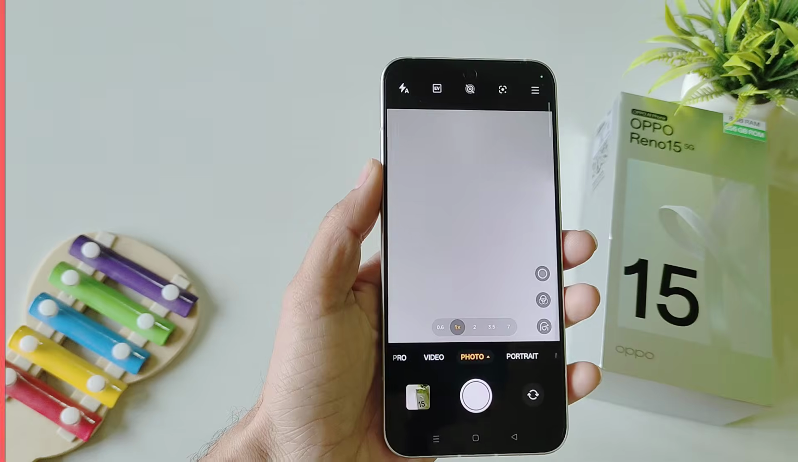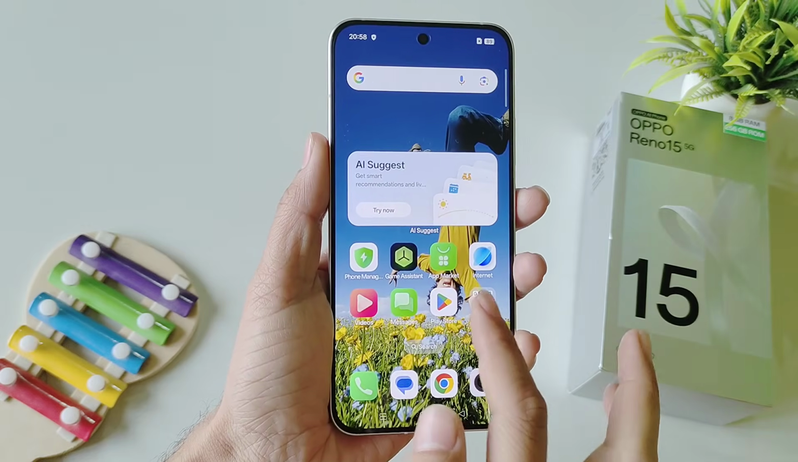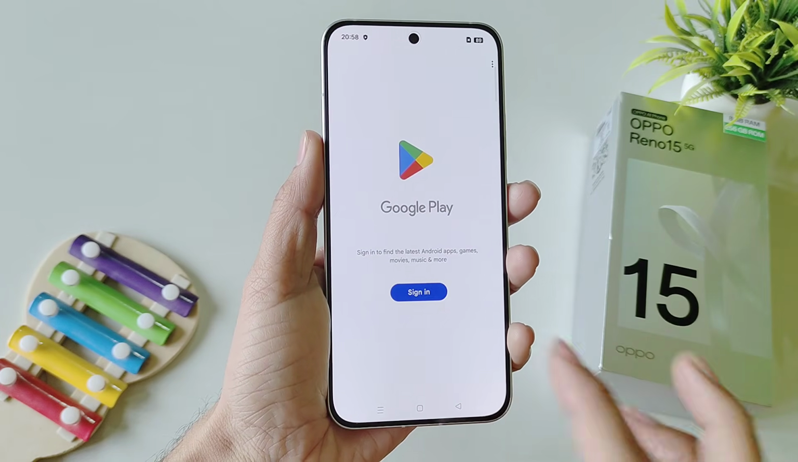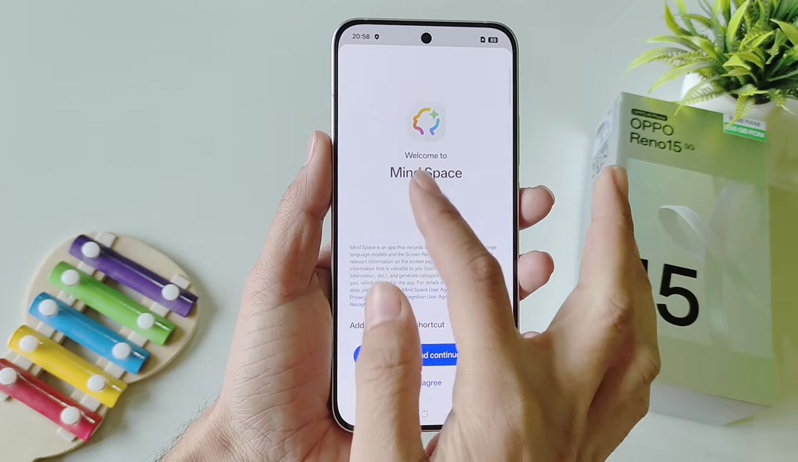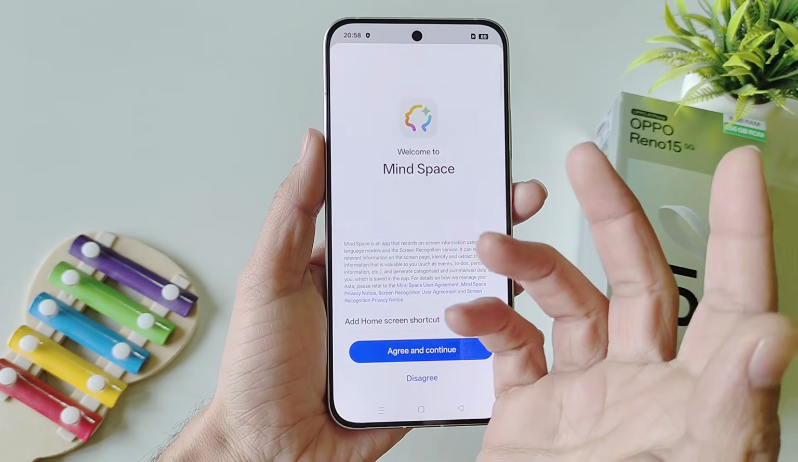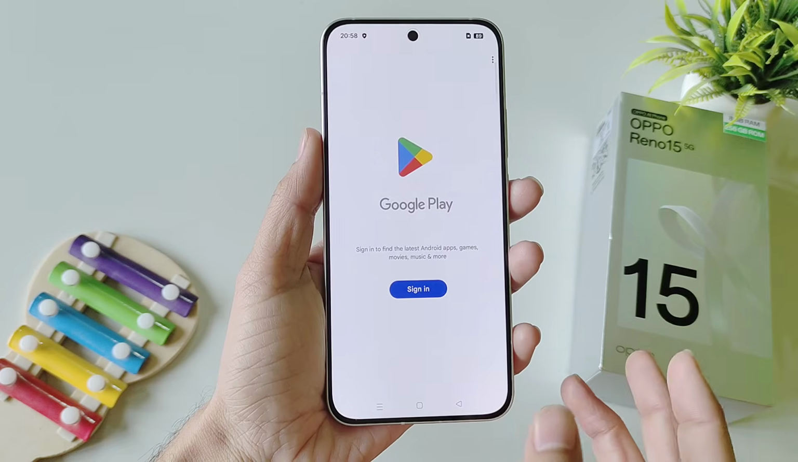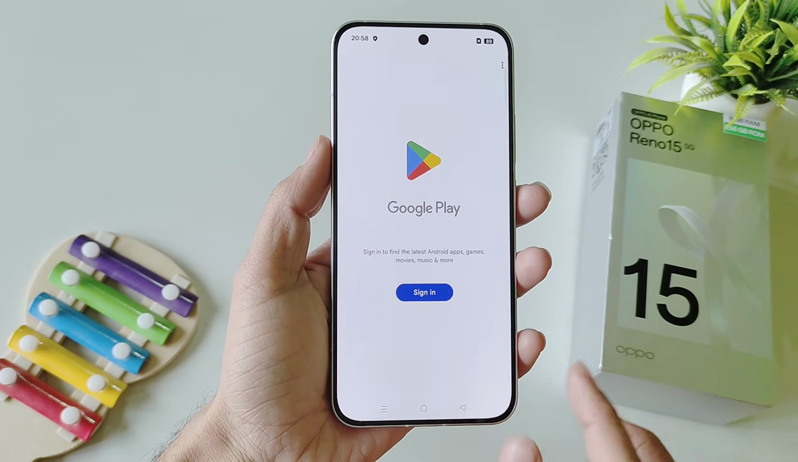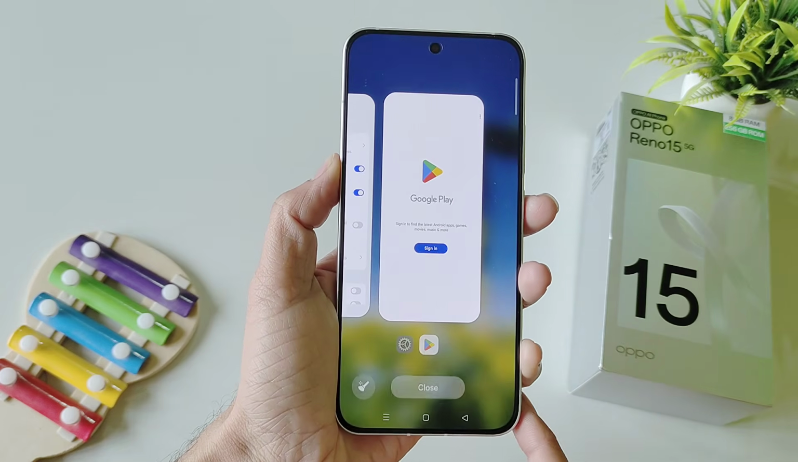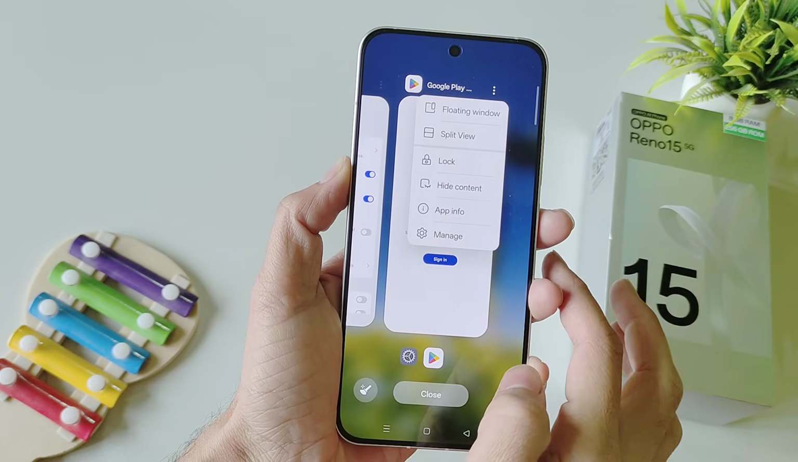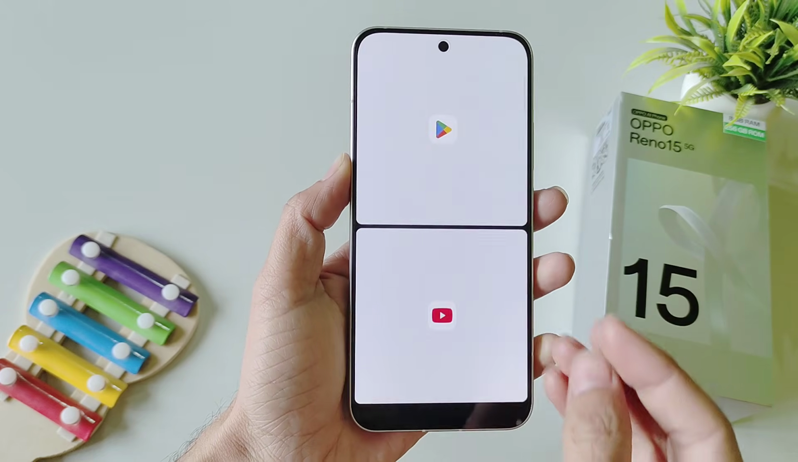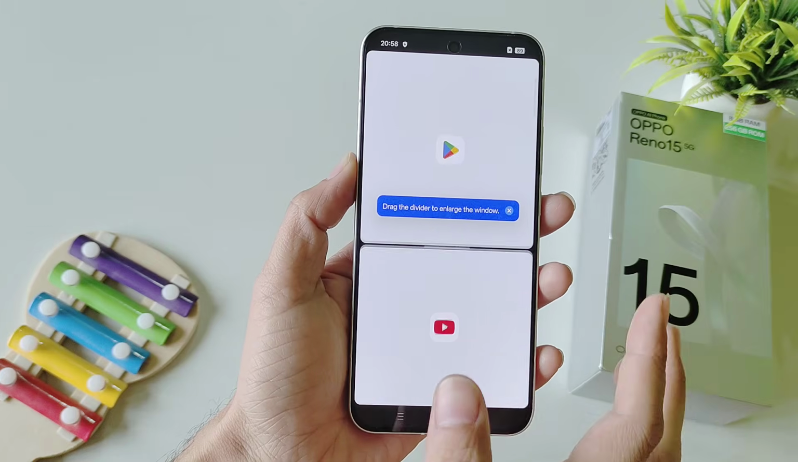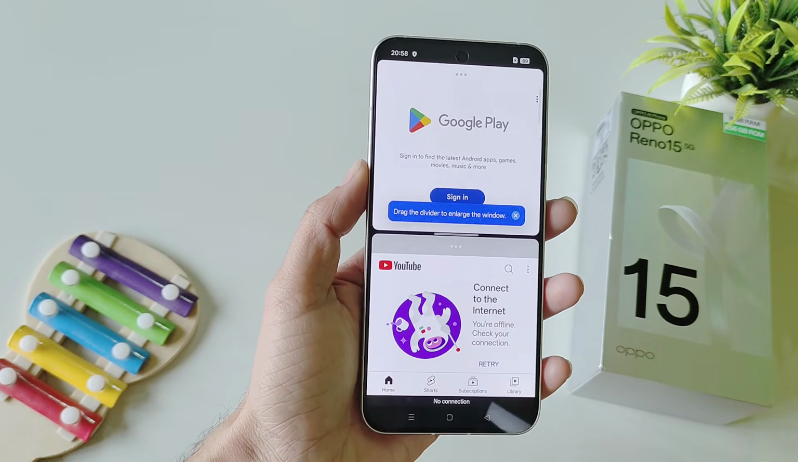In this smartphone, if you want to enable the split screen feature, you can't do this by swiping with 3 fingers, because it will enable Mind Space instead of opening the split screen feature. So now if you want to use 2 applications at the same time, open the first application, put it in recent apps, click on these 3 dots and then select split view. Now select the second application. Now you will be able to use 2 applications at the same time on a single screen.